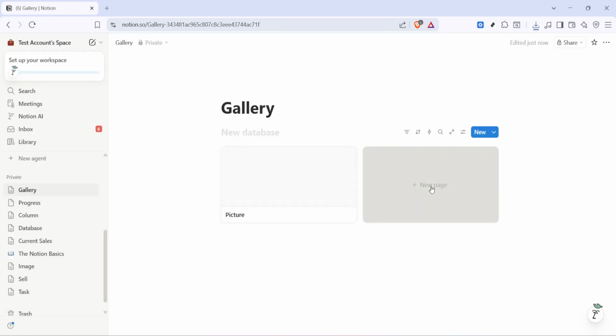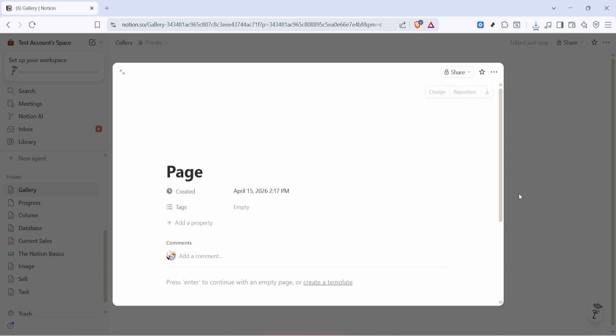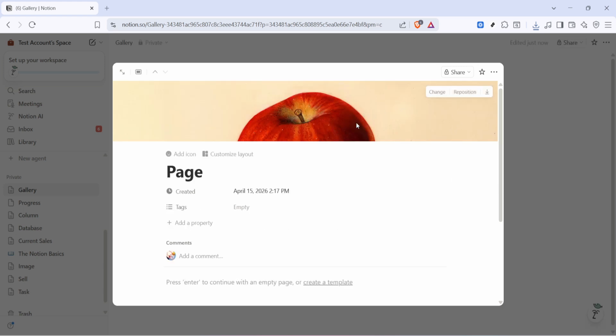Add another photo to build out the grid. Back in the gallery, click New Page again. Open it, click Add Cover, and select an image just like before. Keeping consistent dimensions and quality across images will make your gallery feel more polished.